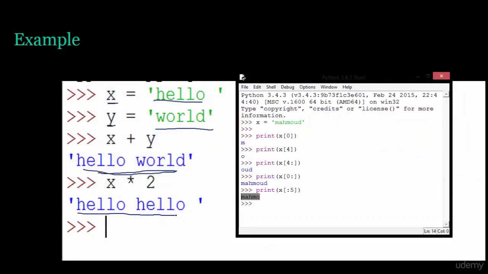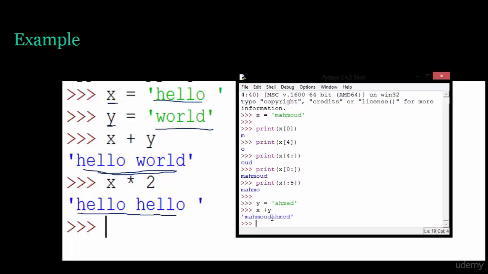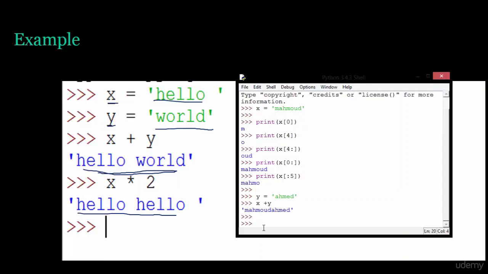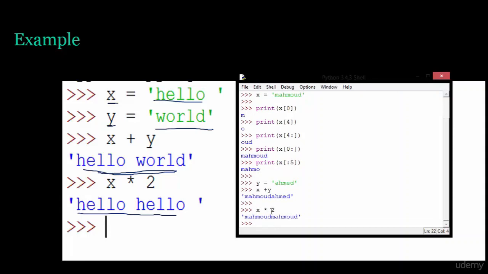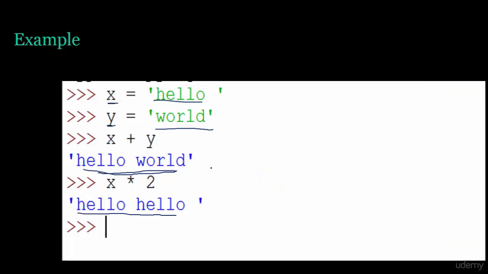Let's try this in our Python shell here. If I say x equals Mahmoud, and let's say y equals Ahmed, and I say x plus y, I'll see Mahmoud Ahmed. And if I type here x asterisk 2, this will give us Mahmoud Mahmoud. Repetition. Okay.